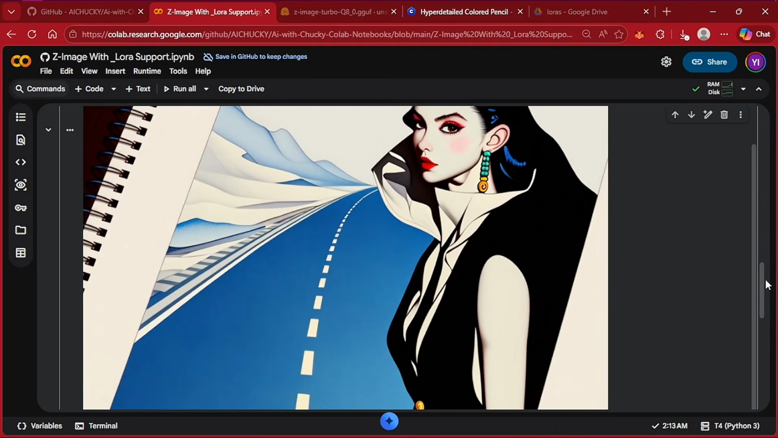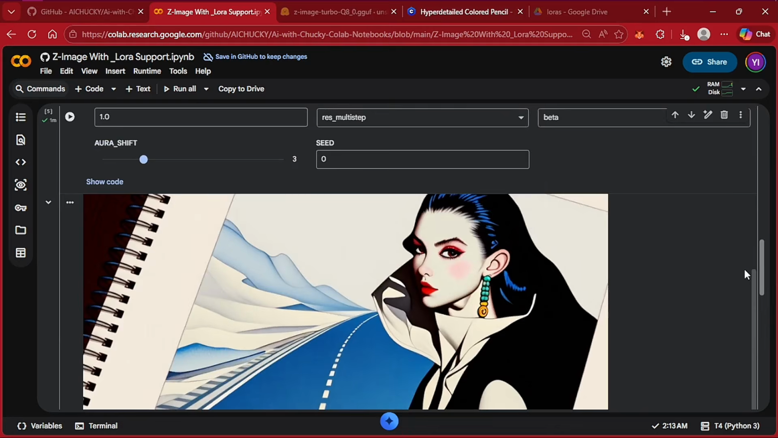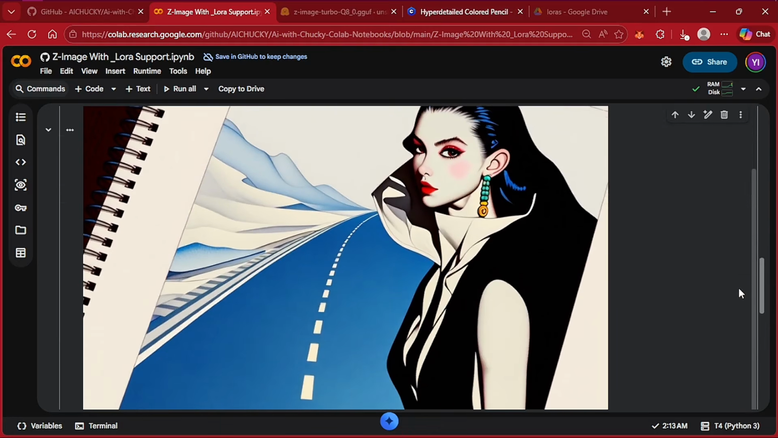Now, that is absolutely incredible. It completely transformed the output into a high-end fashion illustration drawn with vivid colored pencils. The shading and the bright blue colors are just stunning.